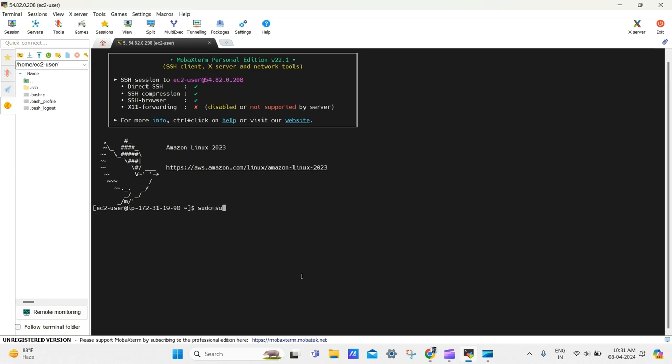Enter the command sudo su to switch into root user. And then update the yum repository using the yum update command, and it's already up to date.